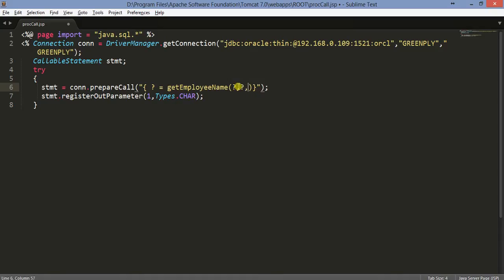So I'm using one parameter, so this first one is 1. What I'm telling it is to register this question mark as an out parameter, which will be of type char. That means it will return a string. Now stmt.execute.